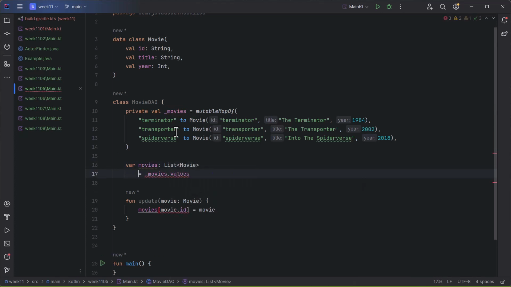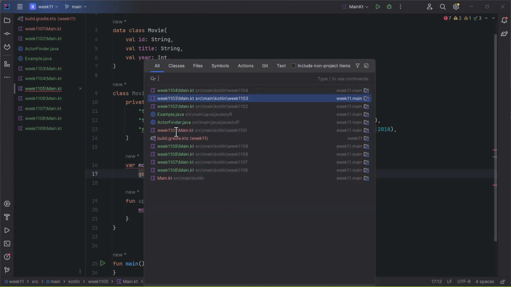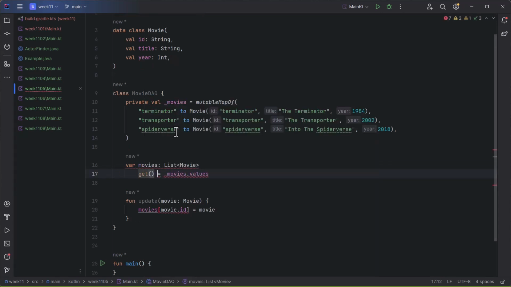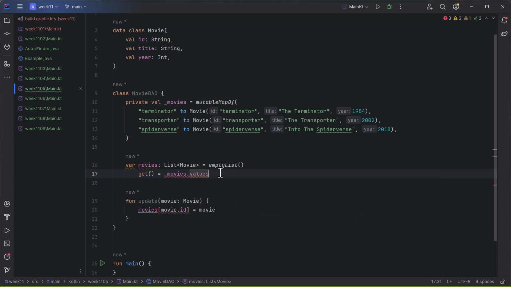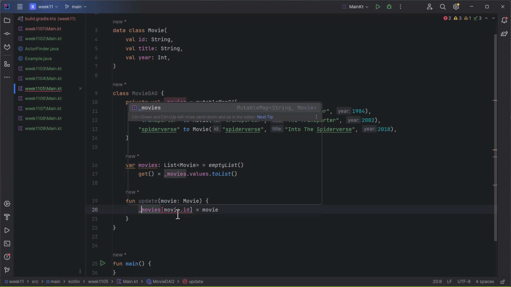And then we'll say get equals, grab those values, starting with an empty list. What is it unhappy about here? Found mutable collection. Oh, toList. There we go. Then anytime we update, we're going to update the movie in place. This has no set method providing array access. Oh, because I changed my name there.